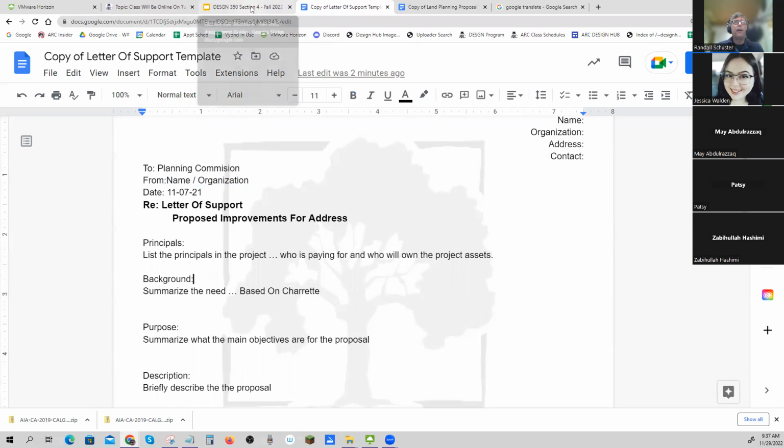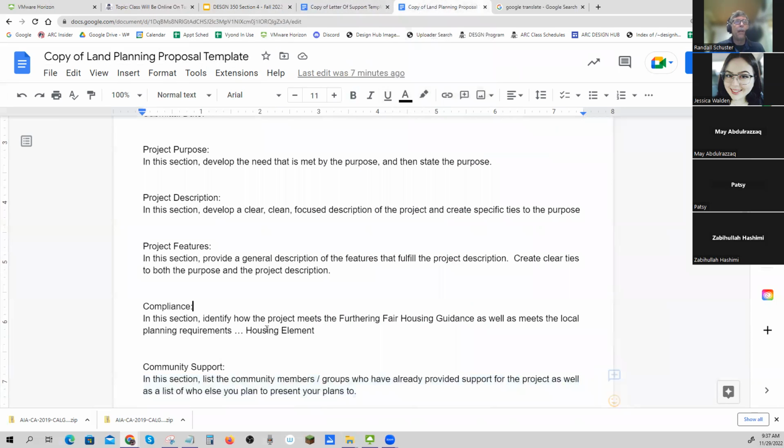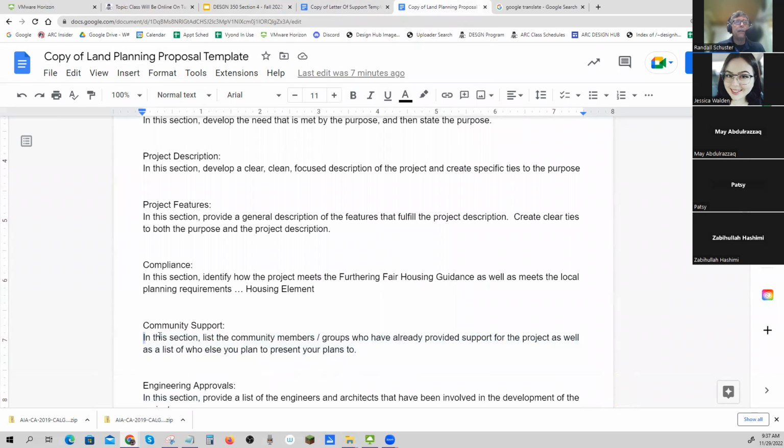And just put those in. And in your land planning, you would list those community members and put a link to at least one of those templates.